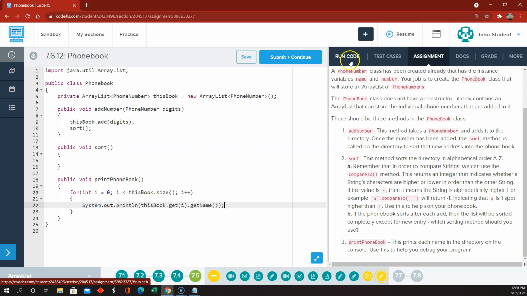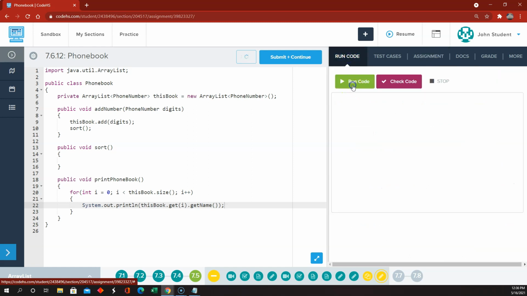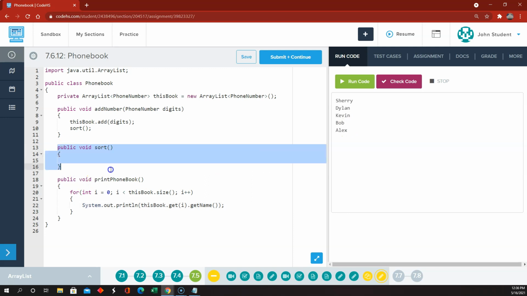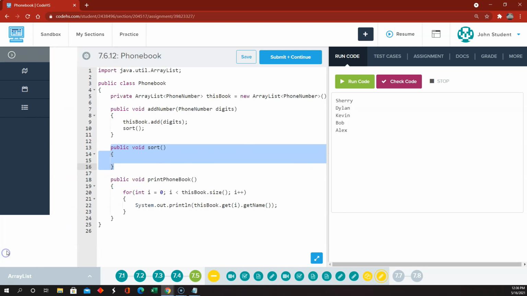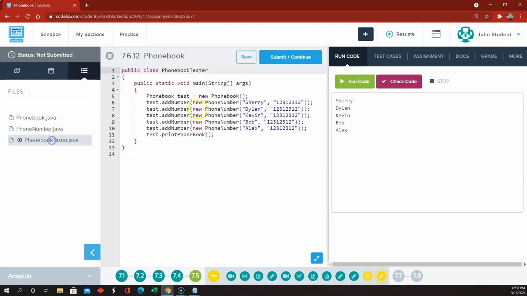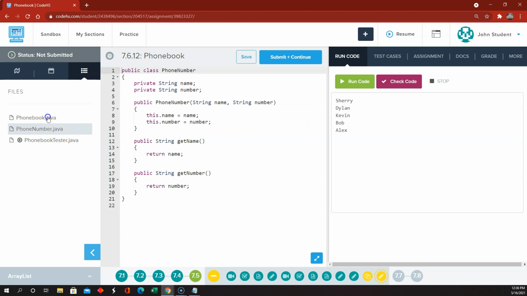So hopefully this will run without error. It's not going to do everything that we need it to do yet, but that will at least print out the names in the phone book. And of course our goal here is to implement this sort method so that we can have that phone book in alphabetical order. But the new phone book object is being created correctly. These names are being added to that phone book correctly. So all of that part of it is working fine.